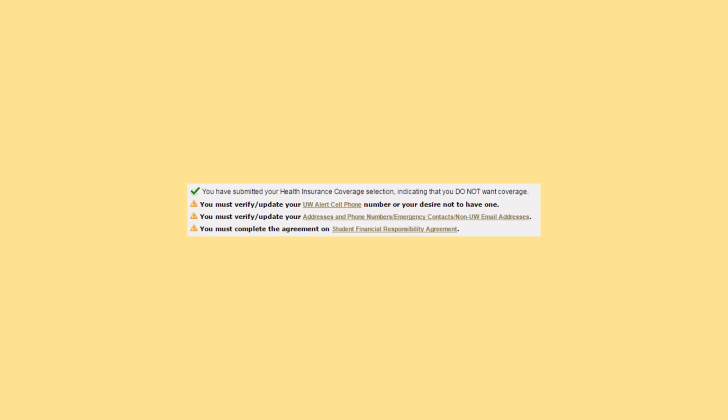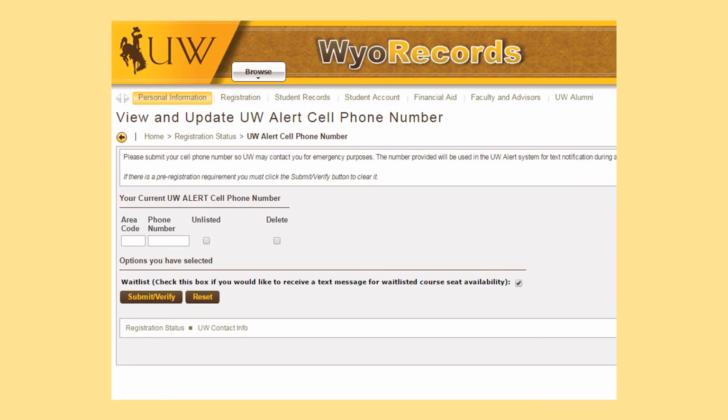Next, we'll talk about the UW Alert cell phone. So click on that link and it'll take us to this page. The UW Alert cell phone program is an emergency response program on campus where if there's an emergency, you'll receive a text message regarding instructions or what's going on with that emergency. In the past, we've received text messages for campus closures due to weather, things of that nature. So punch in your cell phone number here.